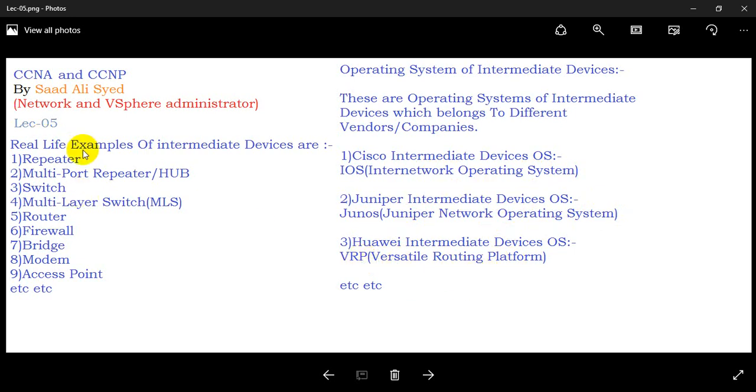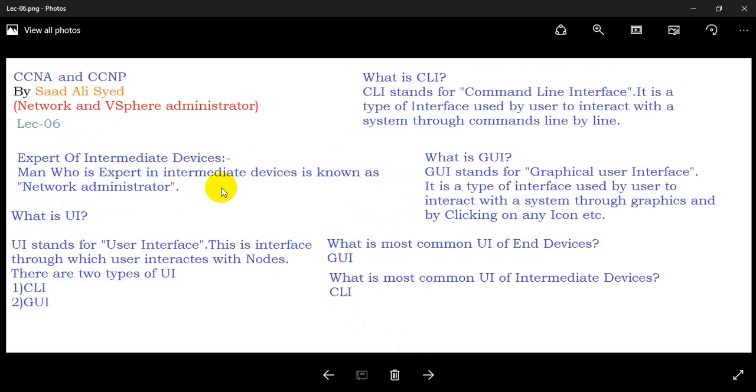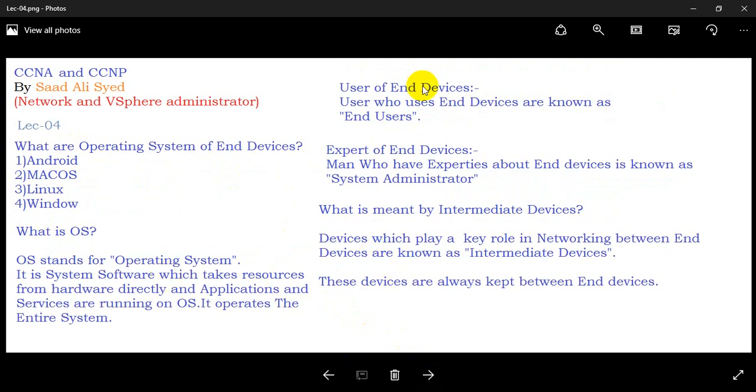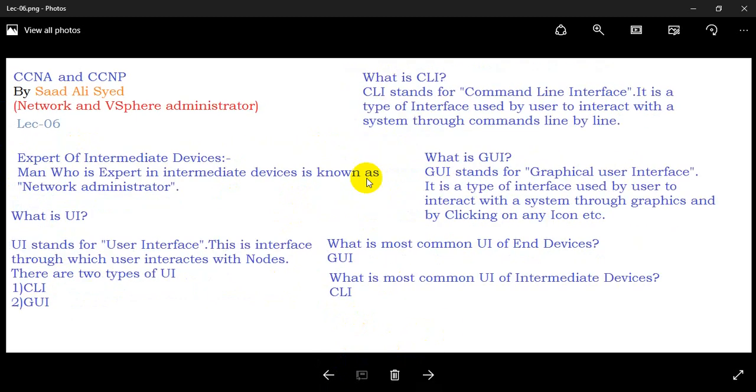So this is lecture 5. It's too easy. Now let's start lecture number 6, the expert of intermediate devices. We discussed the expert of end devices, which is known as a system administrator. So now let's discuss the expert of intermediate devices. The man who is an expert in intermediate devices is known as a network administrator.